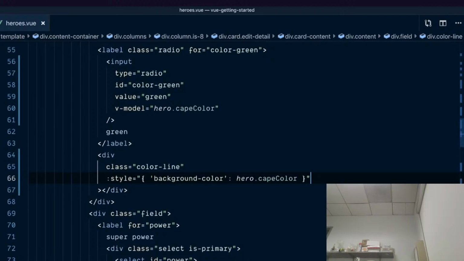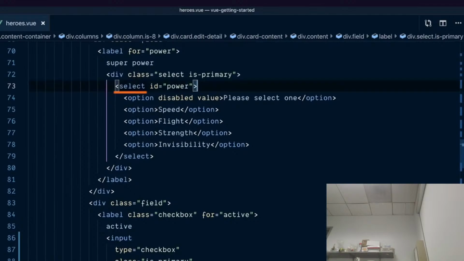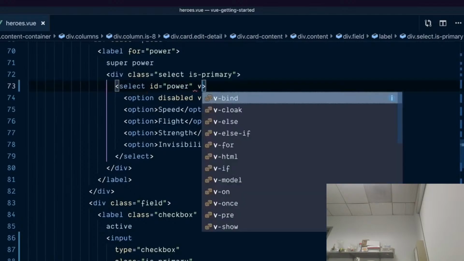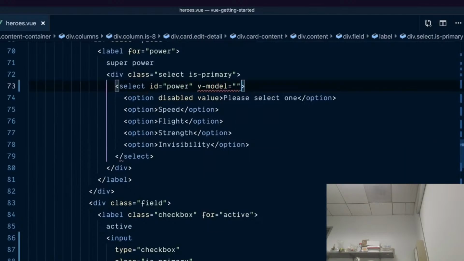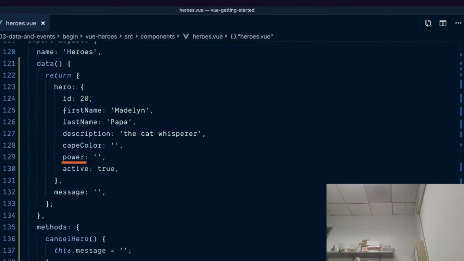Back in our code, we can go look for the select, and it's down here on line 73. First, we want to put in the vModel. We've done this several times now, so we just do vmodel hero power. If we scroll down to the model, we can see that's the name of this power right there. If we flip over to a running application, this select box should now work.